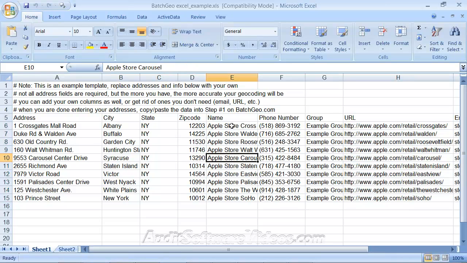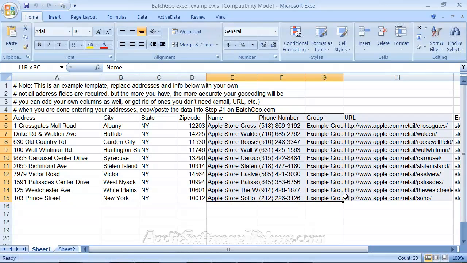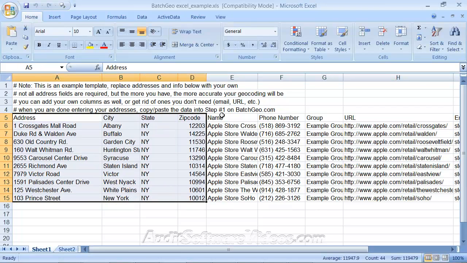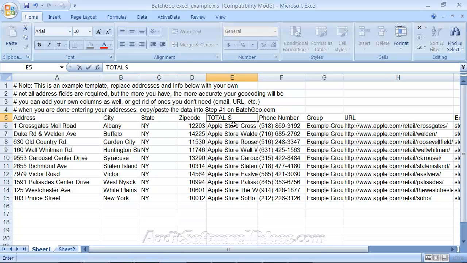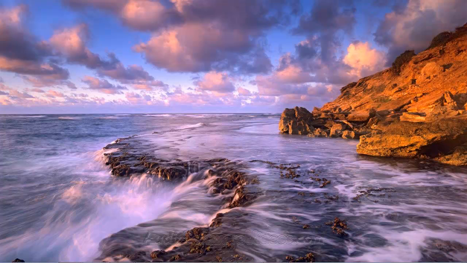I was going to show you something a little more useful, but again, this is actually the template they give you, and they say, hey, if you fill out this template, you don't even have to fill out all of this. You don't have to put the name in there, for example. You don't have to put phone number. You don't have to put group or URL or email. Even if you just have address, city, state, zip code, and total score right here, that would be just enough to get this thing to run. And let me just go over to BatchGeo here.